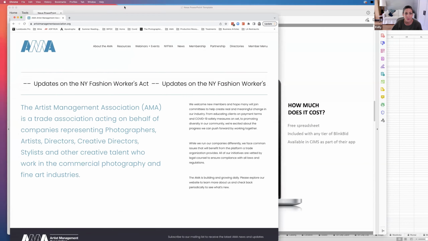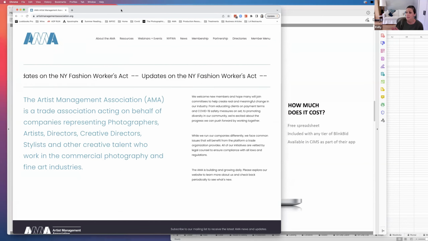So for those of you, actually, you don't have to be a member of the AMA to take advantage of the universal bid form. We really wanted this to be a resource for our entire industry to build off of. Producers, up and coming photographers, established photographers, art buyers, reps, so that they could have access to the universal bid form.